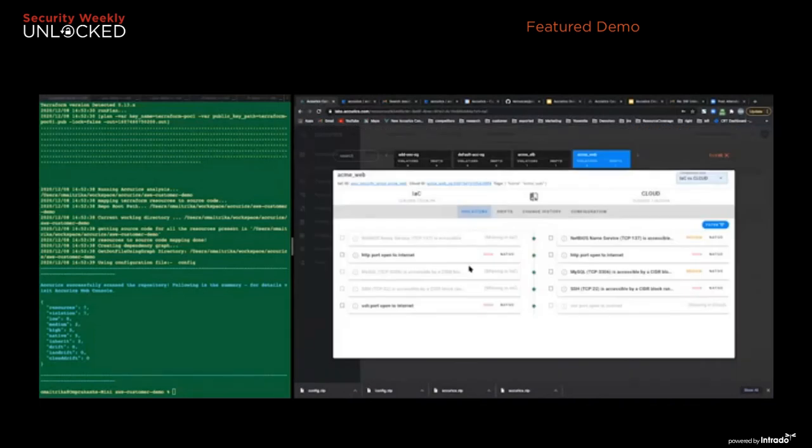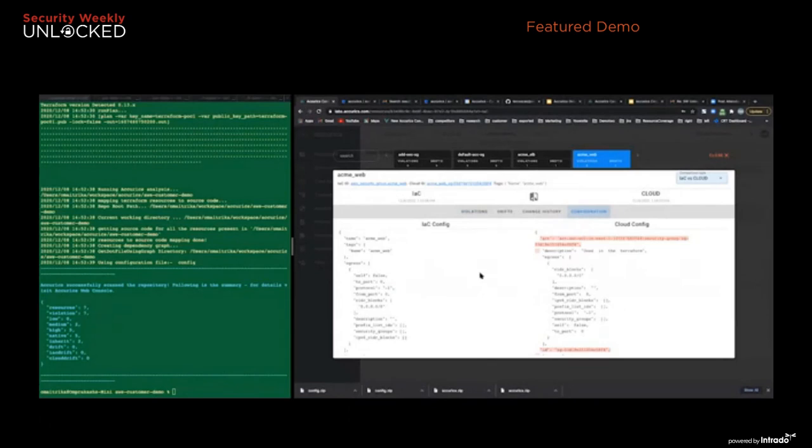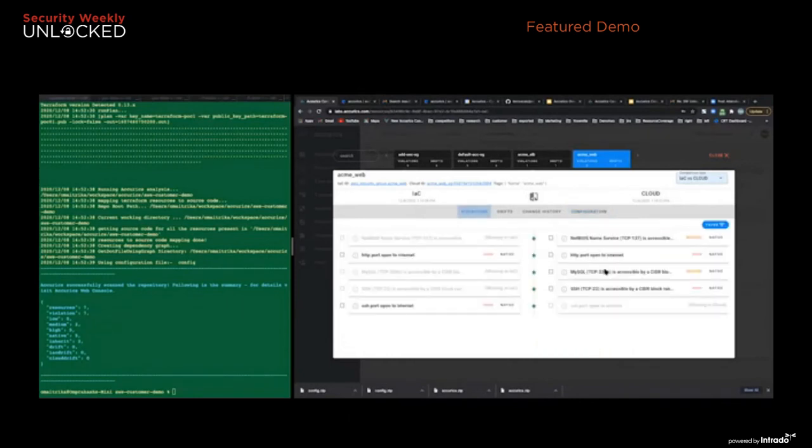It's been reported here. Now, it is also reporting that this problem does not exist in the actual cloud environment, right? Which is being scanned because I'm also connected with the cloud. If I go to configurations here, this is where you see cloud as code. On the right-hand side, you can see the codified representation of your cloud resource. On the left-hand side, you are seeing the Terraform code for the same resource, right? This is where we detect drifts. So when we do these comparisons, we are able to see there are drifts between IaC and the cloud.